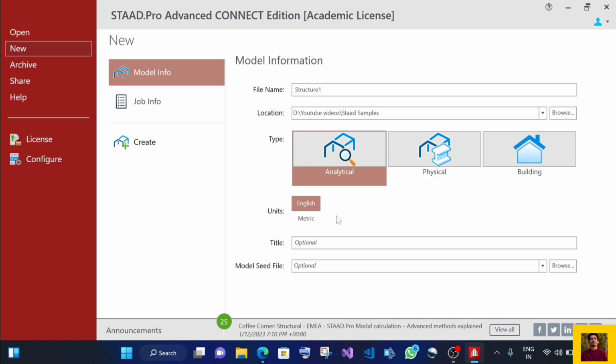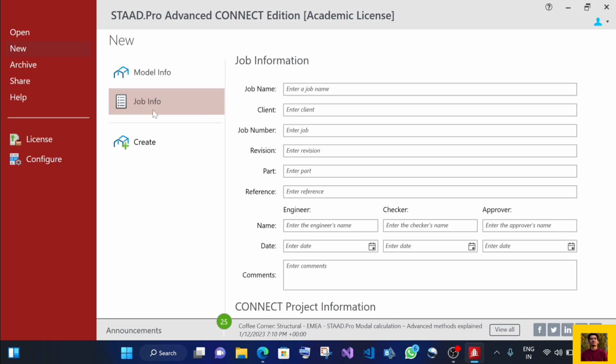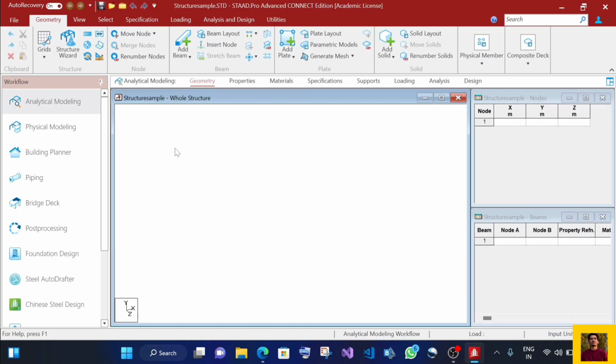First I will set the units to metric, and here we can give the file name, or you can give the project name, whatever you are working on. The second is the job info. You can mention the job name, number, the associated engineers and client names. After that just press create. Here you can see the new analytical model window has been created. These are the list of the workflows.